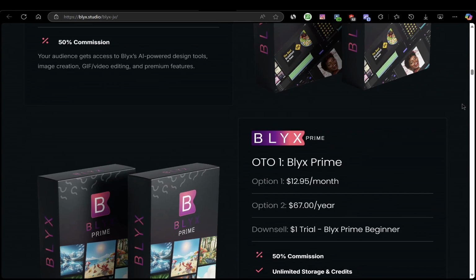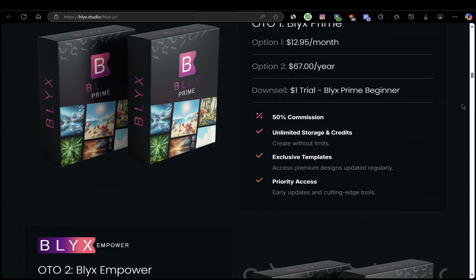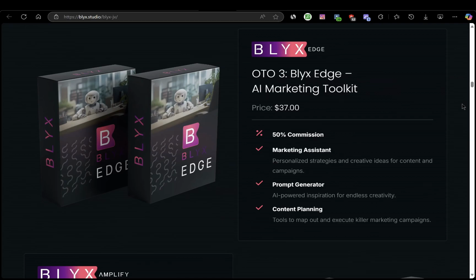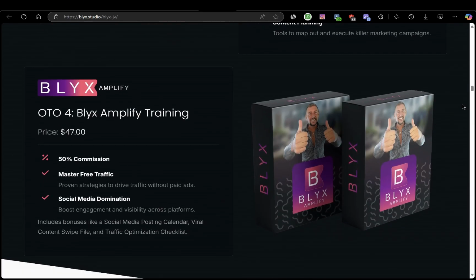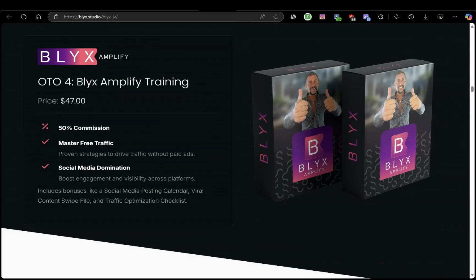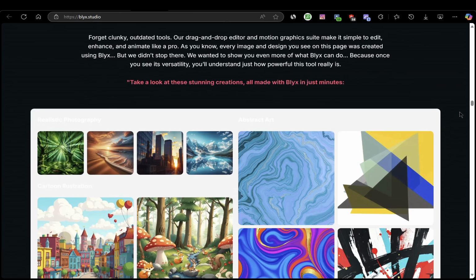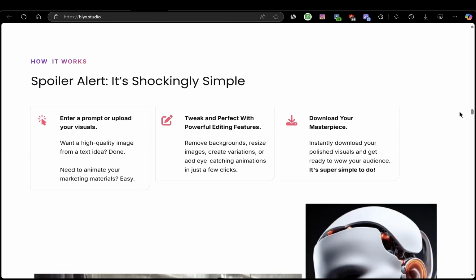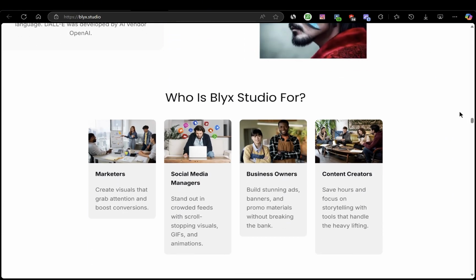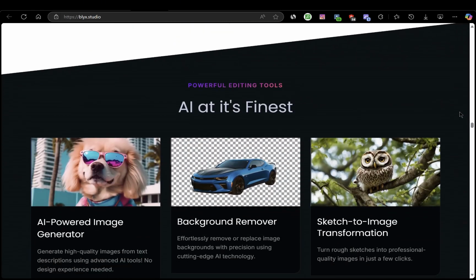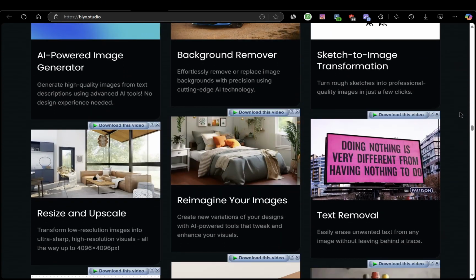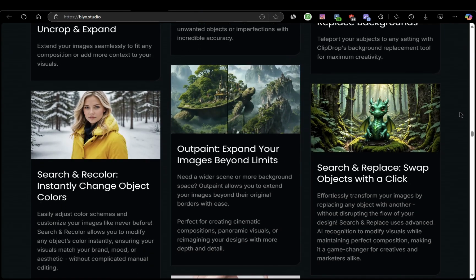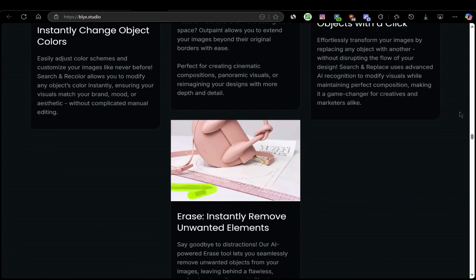Blyx Empower, $47. Agency and reseller license to sell Blyx accounts and keep 100% of the profits. Blyx Edge, $37. AI-powered marketing tools to help you get more traffic and engagement. Blyx Amplify, $47. Exclusive training on driving free traffic and maximizing profits. Pick the ones that make sense for your business and skip the rest. If you plan on using Blyx Studio for client work or selling designs, I highly recommend Blyx Empower for reselling access.